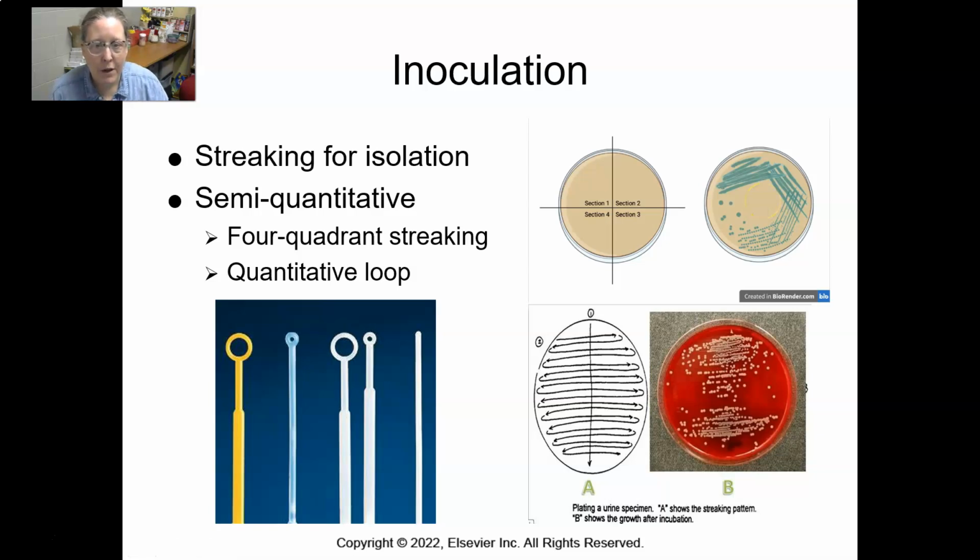And there is also another one we can use, semi-quantitative really. It's a quantitative loop of 10 microliters like this, used in urine. And it's more for what we call a colony count. So you would go down the middle once and then take the loop and go zigzag, zigzag, zigzag, zigzag. And then with a 10 microliter loop, each colony is 1,000 microorganisms. And so if you have 10 colonies or more, 10,000 or more, it starts to become significant.